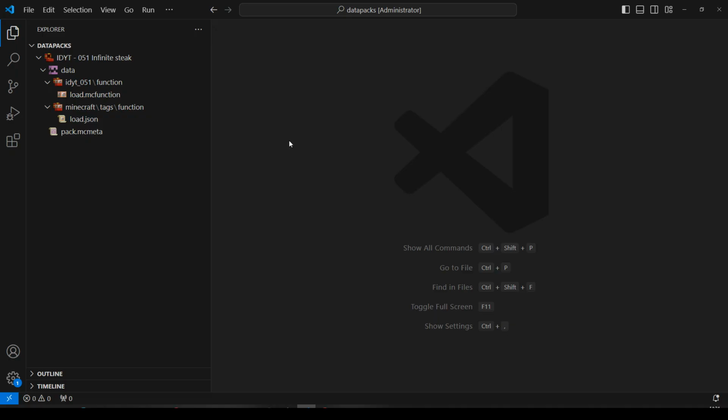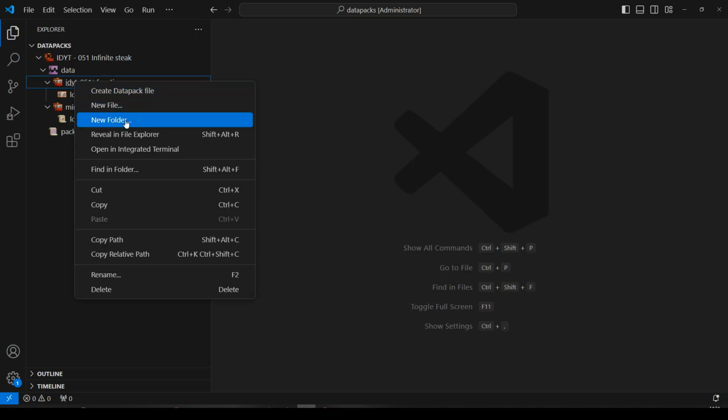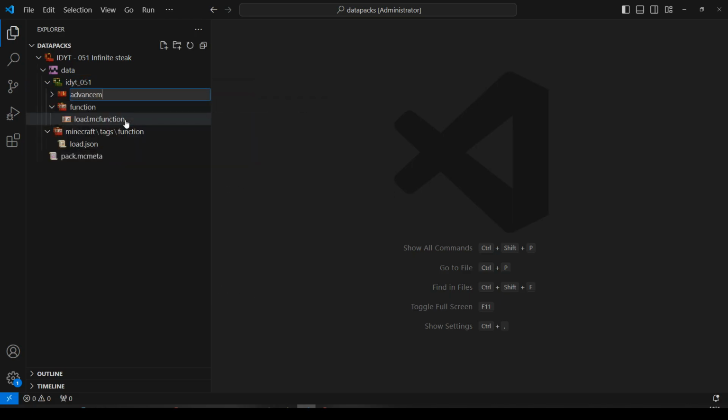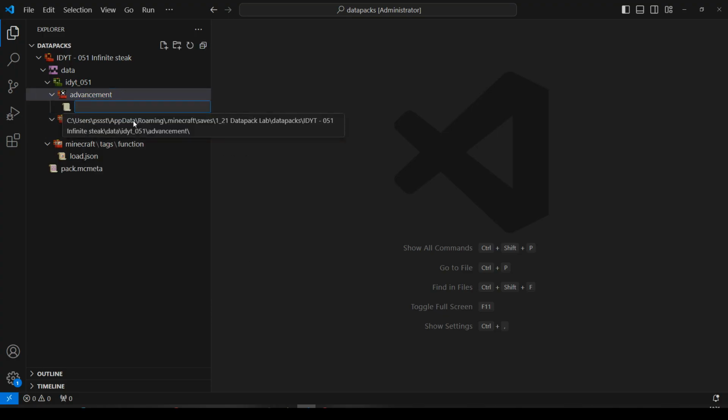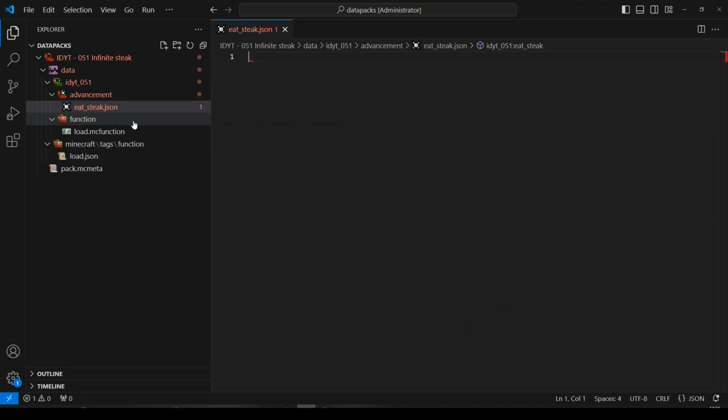Okay, we'll start in VS Code. If you don't know how to get a basic Datapack working, you start with episode 001. Let's start by setting up some folders and files. In my namespace, I will add a new folder, and it will be advancement. And in my advancement, I'll add a new file called eat steak. Now, maybe I should put eat infinite steak, but when I was playing around with this, I got very tired of writing the word infinite so often, so I took it out. I kept a couple of them.